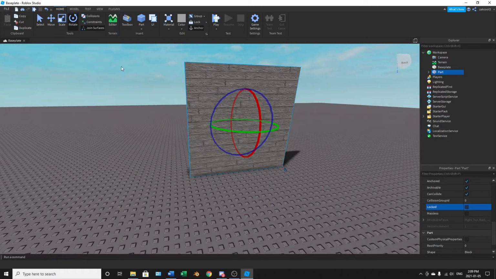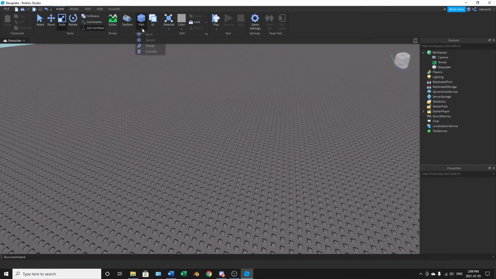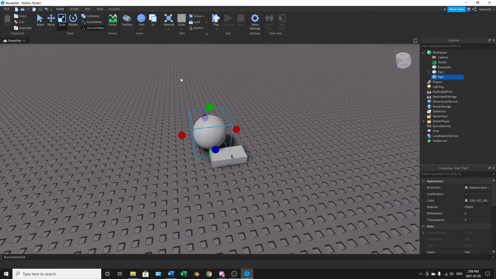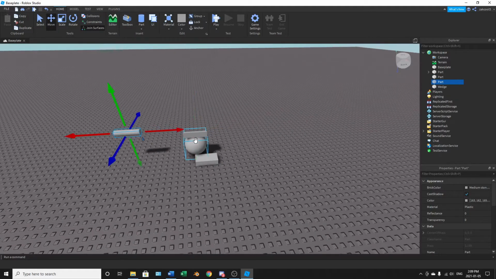Now you do have this. There's something else that you could do. I'm just going to delete this and bring another part in. You could also just go ahead and play around with it, bring in a sphere, a wedge, a cylinder, and just move these all the way.